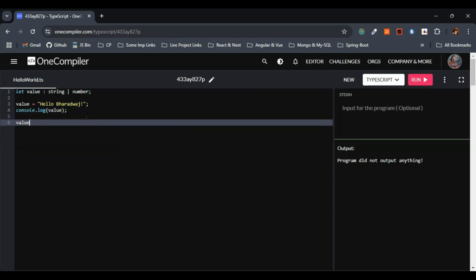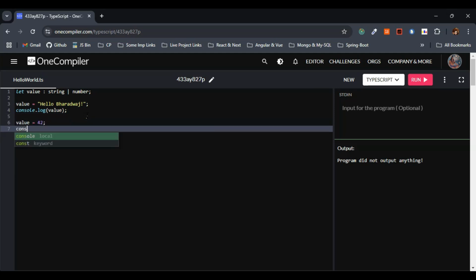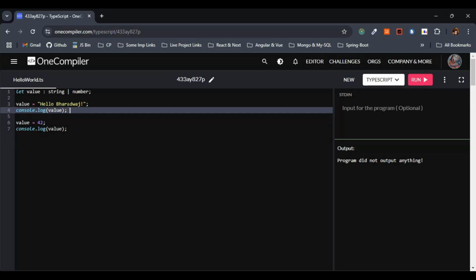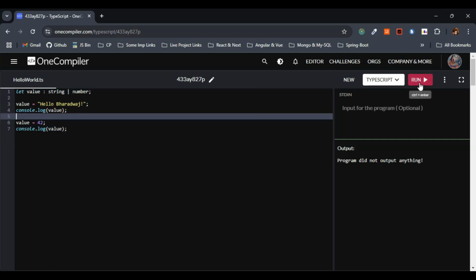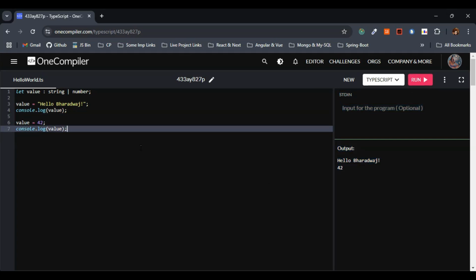Let me extend this one. I'll give value equals 42, any value you can consider, and quickly log value here. We clearly know the first output will be hello Bharadwaj, and the second time we log value we are assigning 42, so it has to be 42. We have given either string or number. Let's try to run the code. Here we are getting the output hello Bharadwaj and 42.